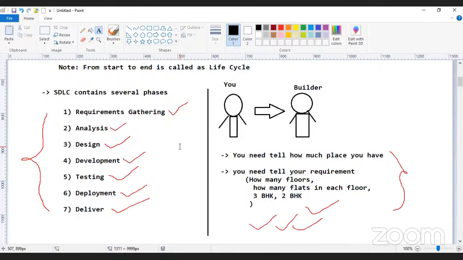Okay, requirements we are collecting from the client. That is the first step in every software project, guys. Without collecting the requirements, we can't start anything. We don't know what to do. If you know what to do, then you can do that. So that's why requirements gathering is very important in the project. After gathering the requirements, we have to analyze.